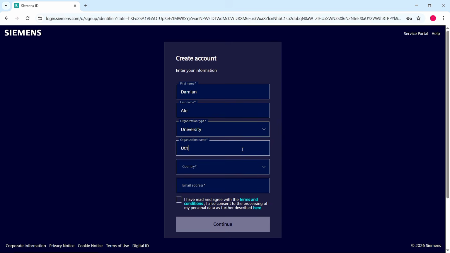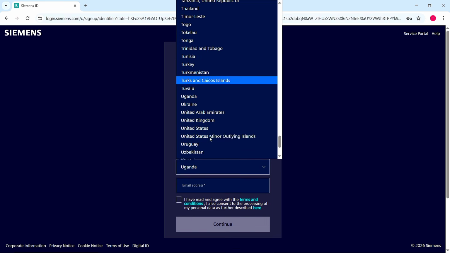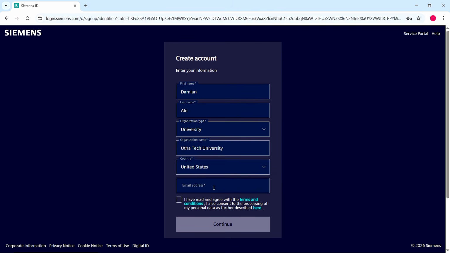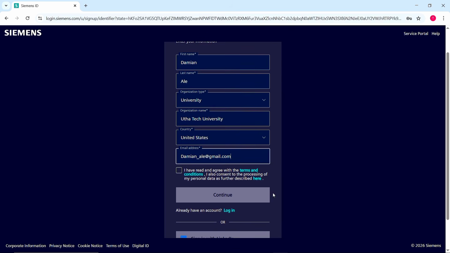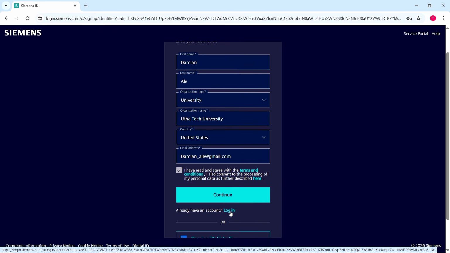Type here your university name. Select here your country. Enter here your email address. Select the terms and conditions. Click Continue. In case you already have a Siemens account, just click on Login.